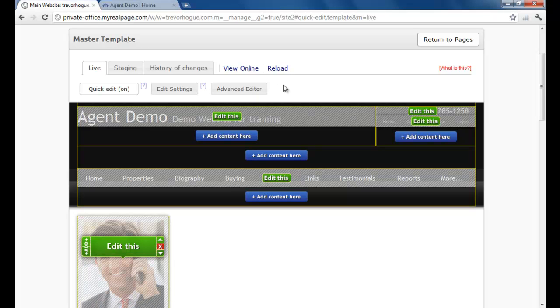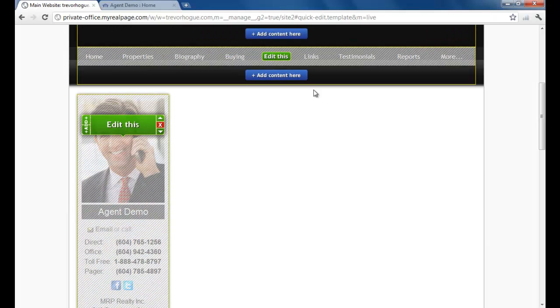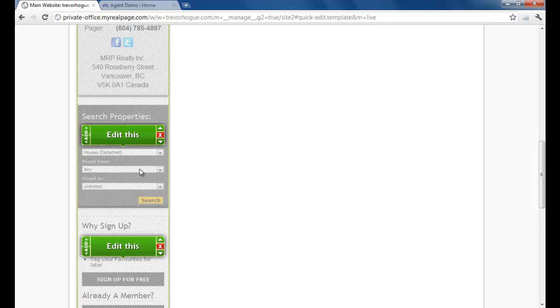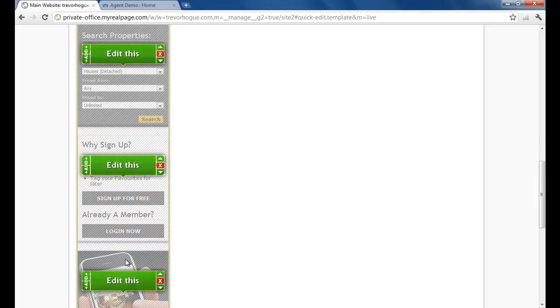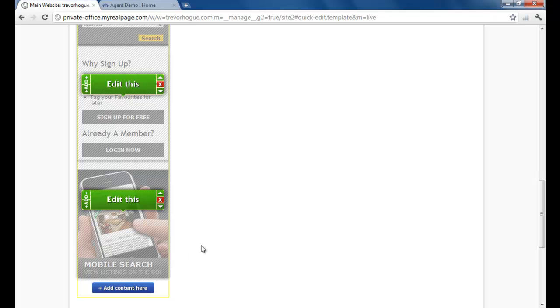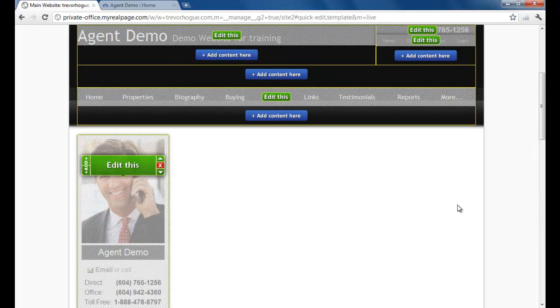So this takes us into the master template, and you'll see now you get a better idea of what the master template looks like. So again, like we talked about, the top information here with the heading, the menu navigation, our contact info weblet down the side, and then also our search properties, why sign up, and mobile search at the bottom. Now this middle area here that is blank, this is what we refer to as the content well. So depending on what page you click on, if we were to click on biography, it would load this page, and just this middle area would update with the biography information.